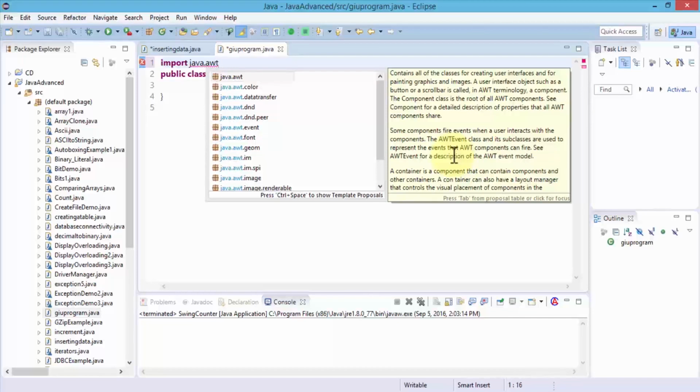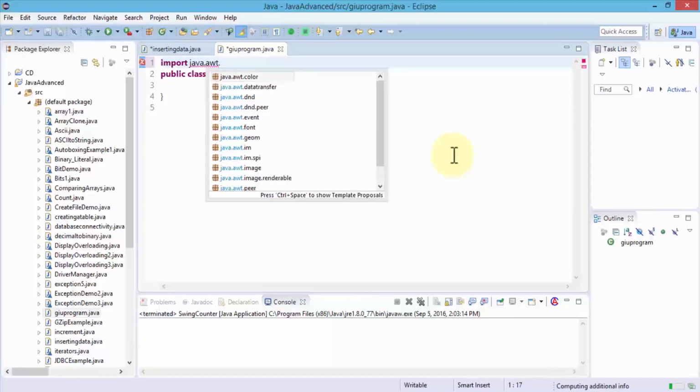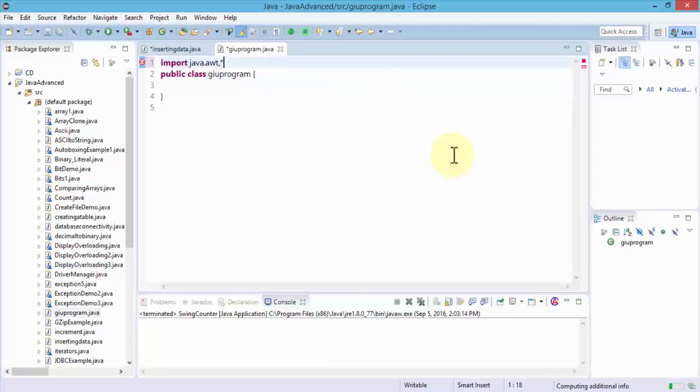Keep that in mind, just a basic definition and understanding of what the AWT is. And some components do fire events, such as event listeners, when a user interacts with the components. We'll get into that a little later as well. But for right now, we need to import java.awt.*, right? I want to import everything. And then of course the semicolon. And again, we're using the AWT container and component classes. So let me put a comment here: we are using the AWT container and various component classes.